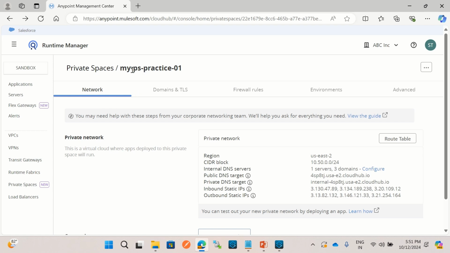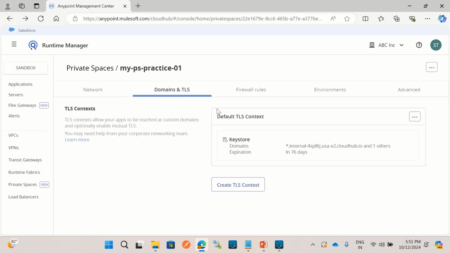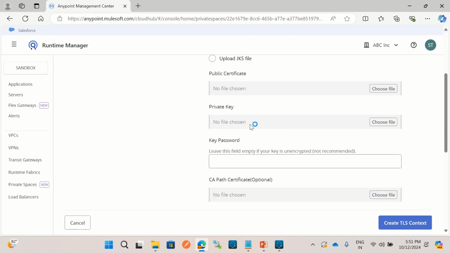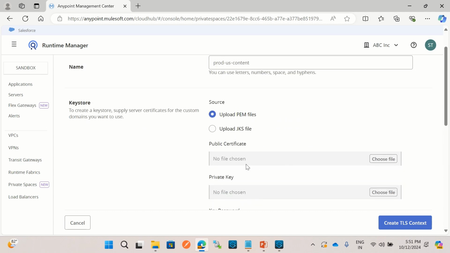I have a private space named my private space practice 01. Here I will go to the domains and TLS. Here I can create the TLS context. I will click create TLS context. For TLS context, I need a public certificate and private key. This is required for one-way TLS.